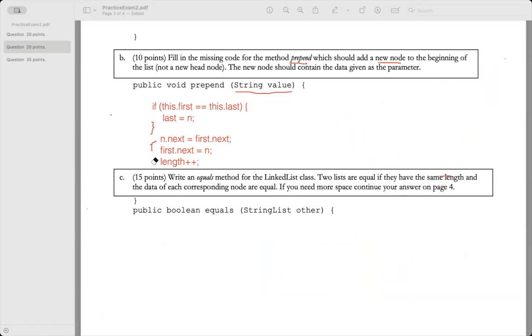Oops, accidentally erased that part. Oh, God. String node n equals new string node value. Oh God, why? Okay, I'll just ignore it for now.